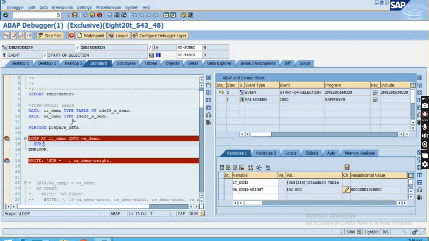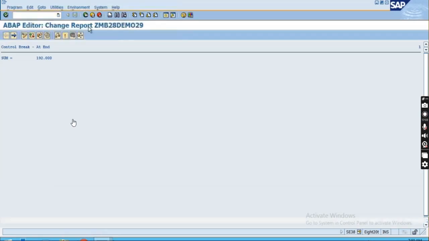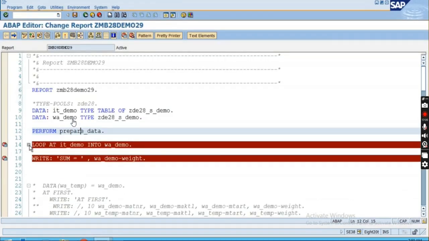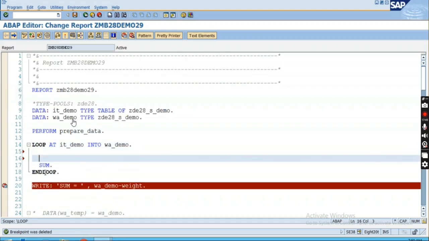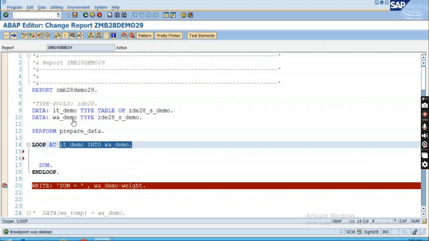So if you just want to sum it up, after doing the sum, you can simply come out. There is no need of doing the sum again and again, because it will hamper the performance. So what you can do is, when your last record is there, at that time only, just a single time, you have to add it.